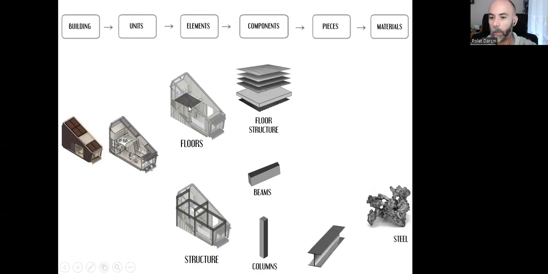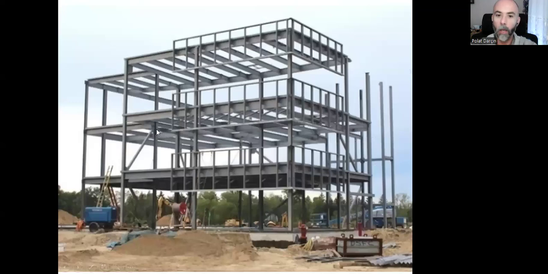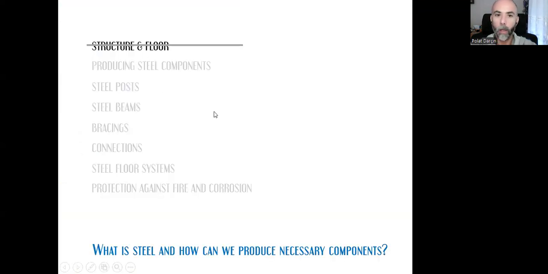But this time we need different shapes like this I-shaped profile or L-shaped or T-shaped. That can be a box profile or a pipe profile. We have different options. And when we connect them to each other, these will be our columns or studs, the vertical components. They will be connected to each other with beams, and with additional girders, we can create the floors. What is steel and how we can produce necessary components?